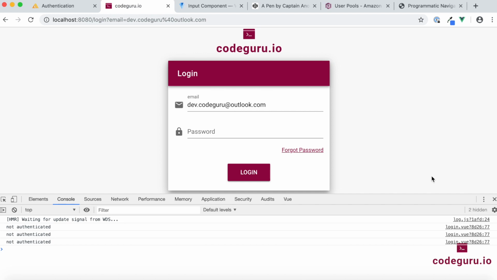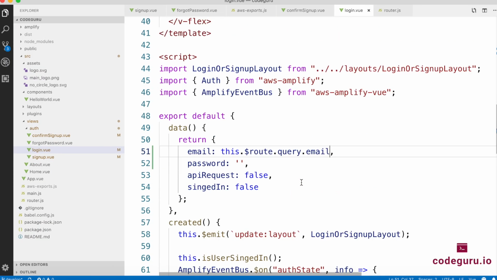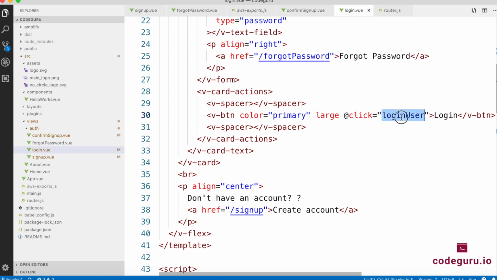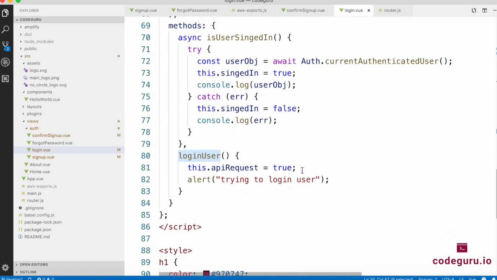Now what is the next step? We need to go ahead and add login functionality to our login page. So how shall we do that? Let's proceed back to our IDE. Now over here, we should see a login button, and we have already created something called loginUser. So we will go to that method and try to add the login functionality.